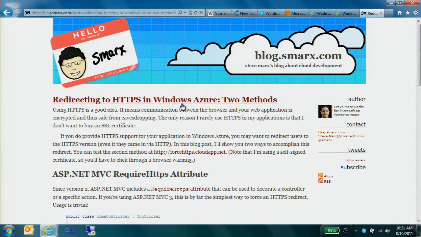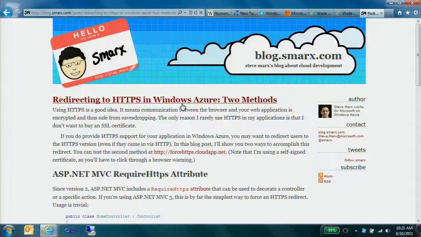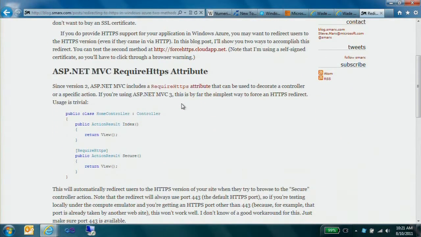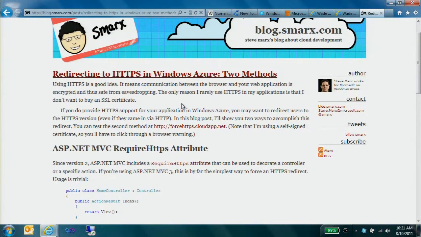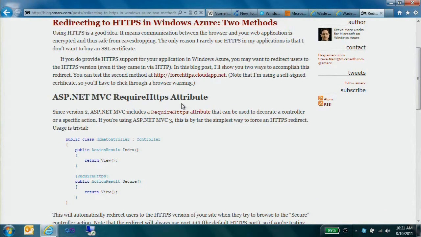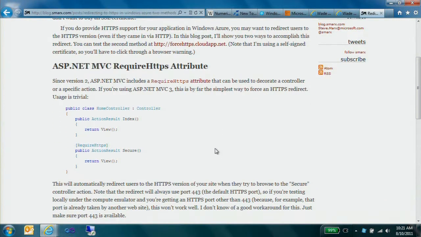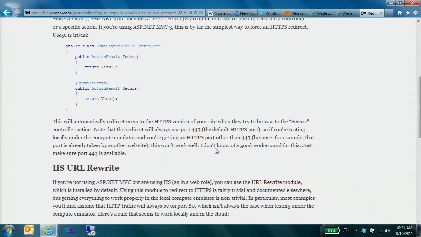This week's tip of the week is on redirecting to HTTPS within Windows Azure. The idea for this one came from some internal discussions on distribution lists about how you ensure that if a person comes to your website on HTTP, they get redirected over to HTTPS. It looks like Steve's provided two different ways to do this. First is using the ASP.NET MVC RequireHttps attribute. You can attribute your controller so that when you hit an action result, it forces it to be over HTTPS.